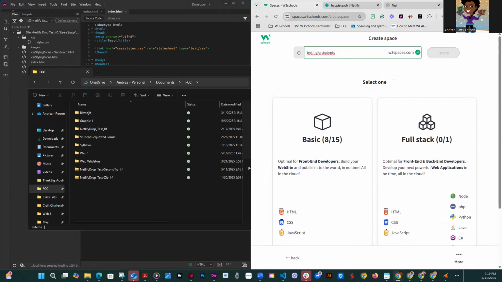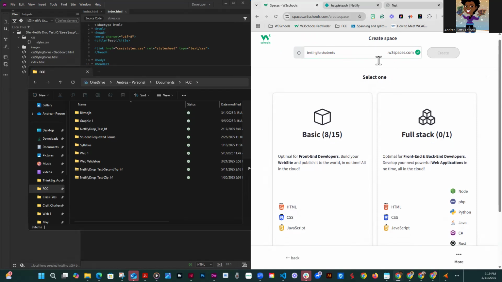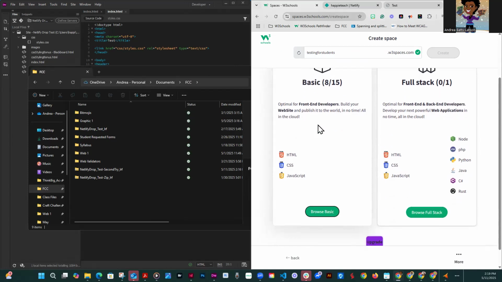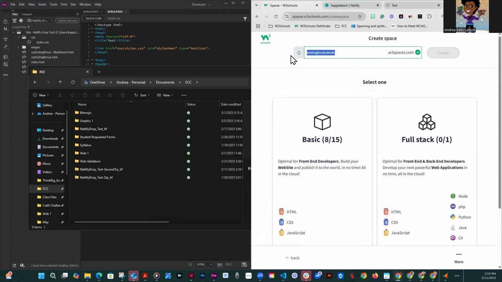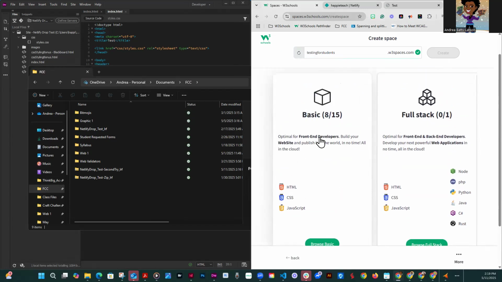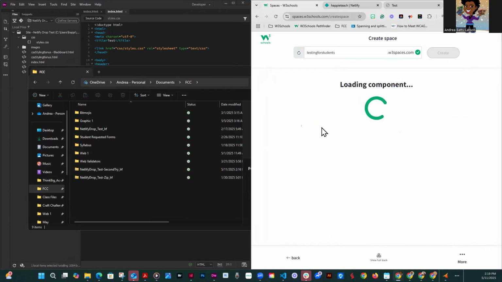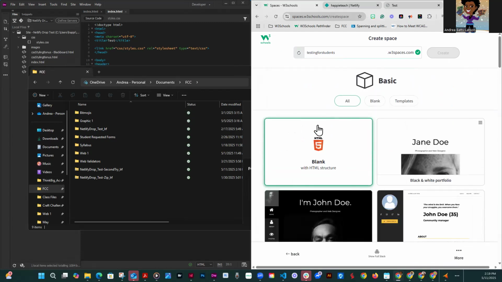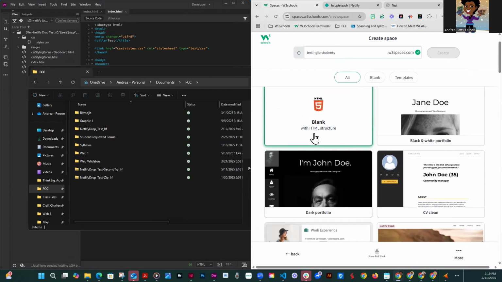Okay. And so I'm not sure if I have space inside of W3 Schools right now, but testing for students, and I need to tell it what type of site I want. I'm going to copy this just in case I need it later. But testing for students, and basic, right? We're just going to do basic. I might be out of space. We'll see. So we do basic, and then we're going to say blank.